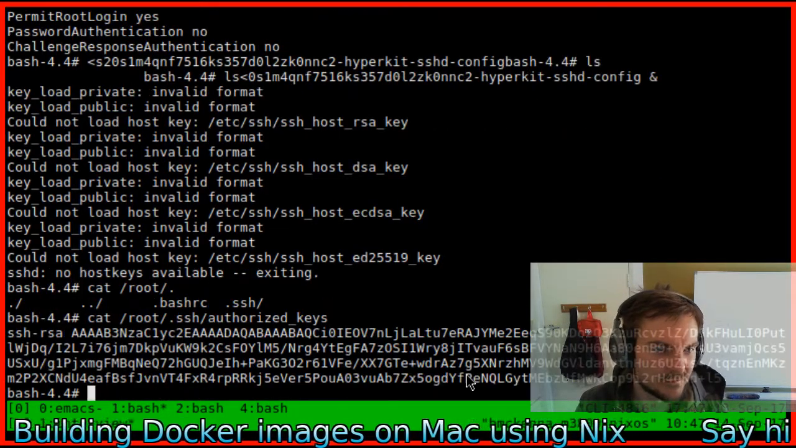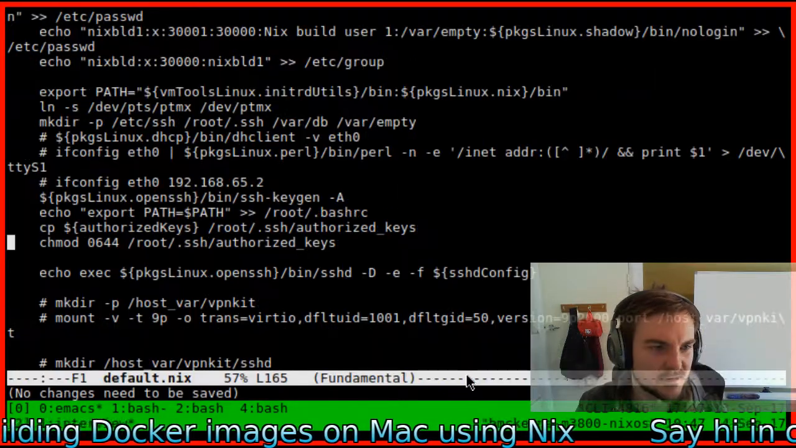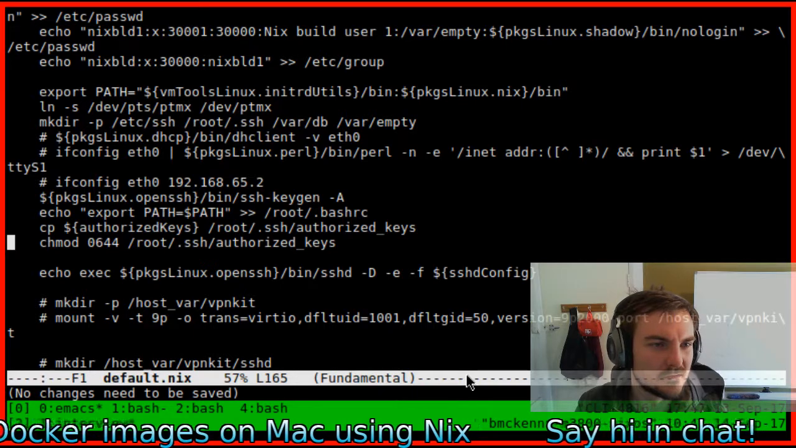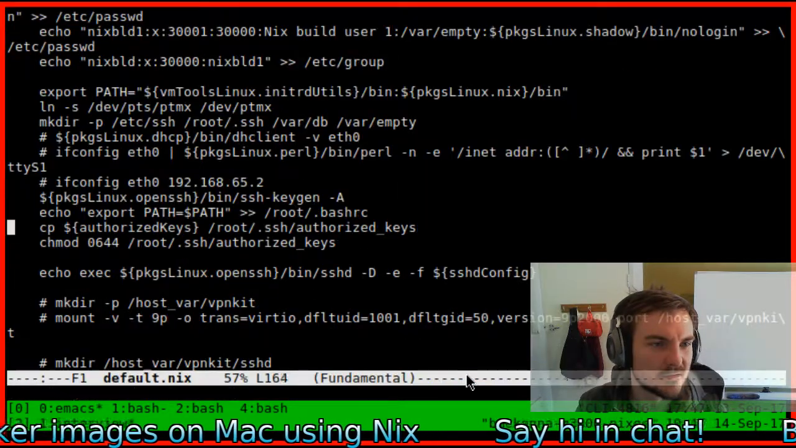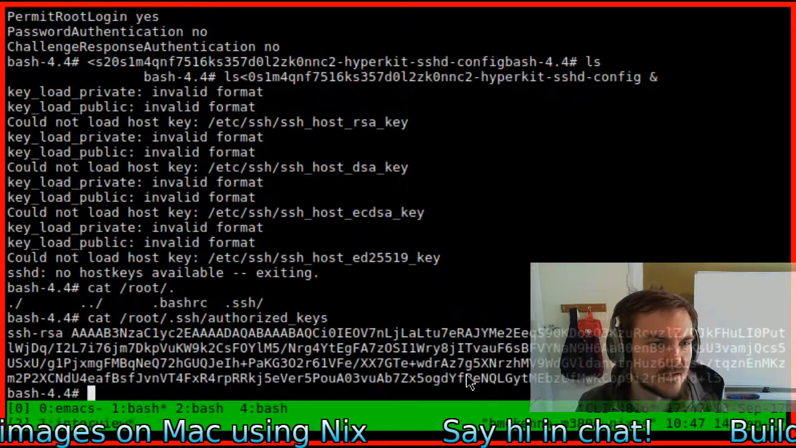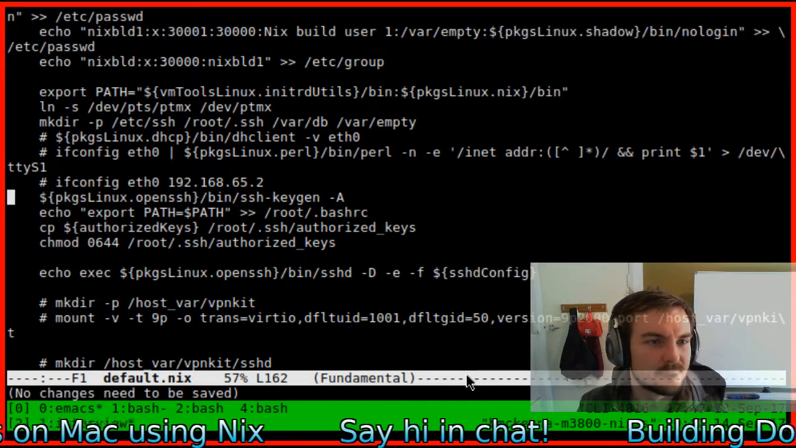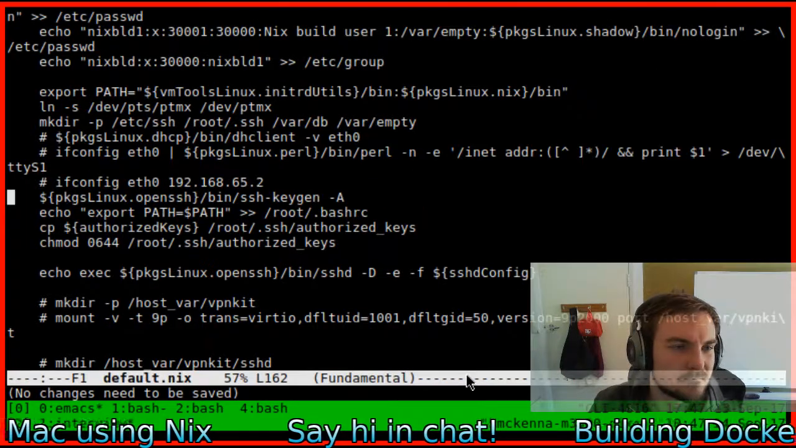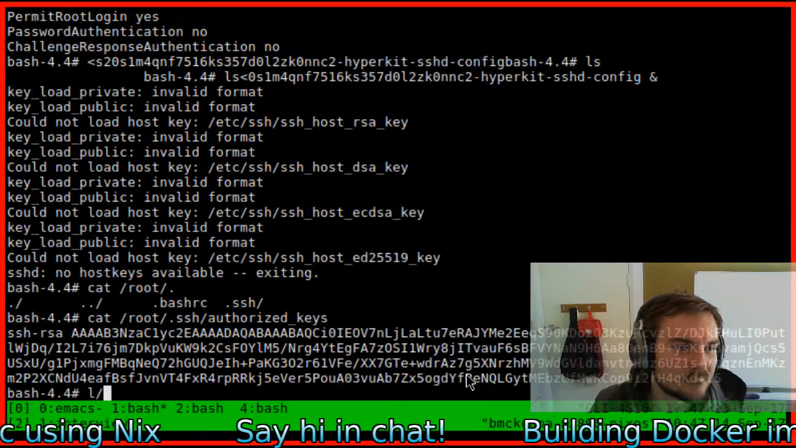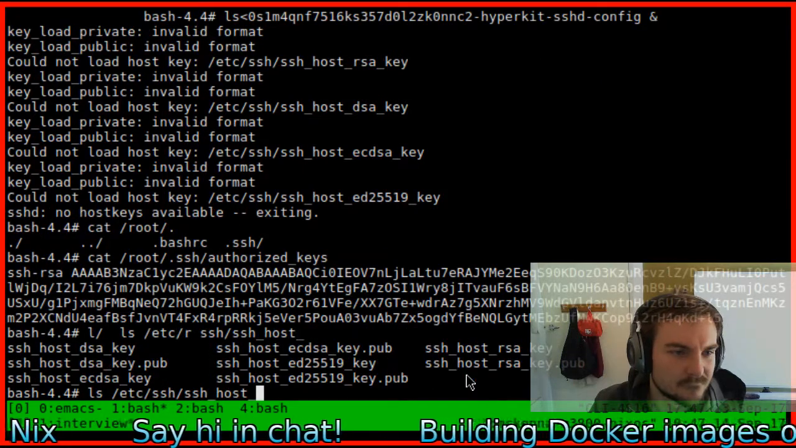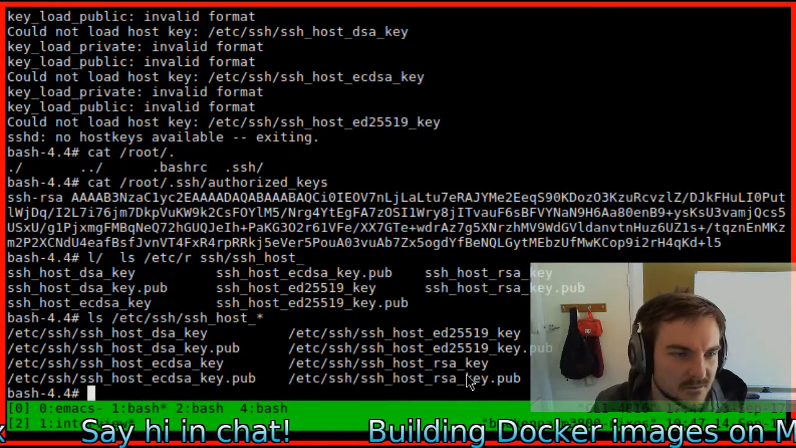Because you have to have authorized keys, is that what you have to do? Have authorized keys? No, you have to have an SSH key. Which I've done, I've run ssh-keygen. Yeah, here, this is where the keys are. So I do have the keys.